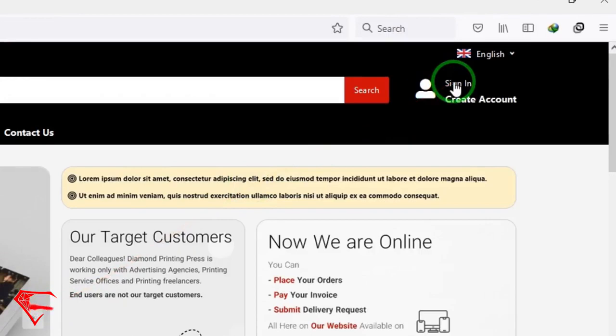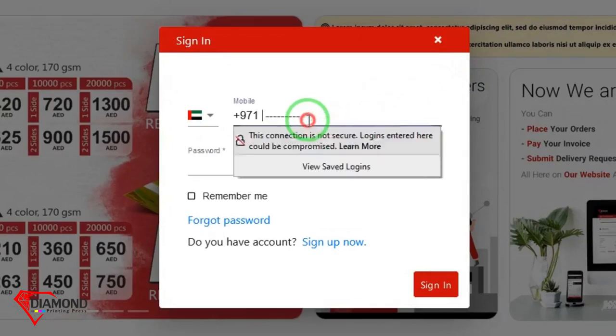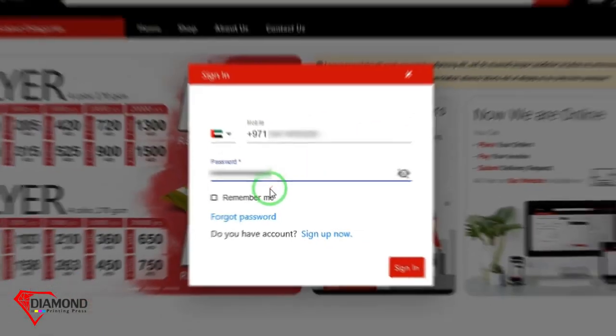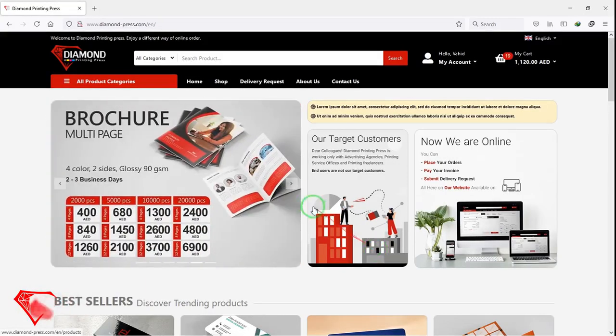Then, click on Sign In. To log in to our online sales system, please enter the same mobile number that you have used for creating your account. Now, as you see, you are in the main page for ordering.